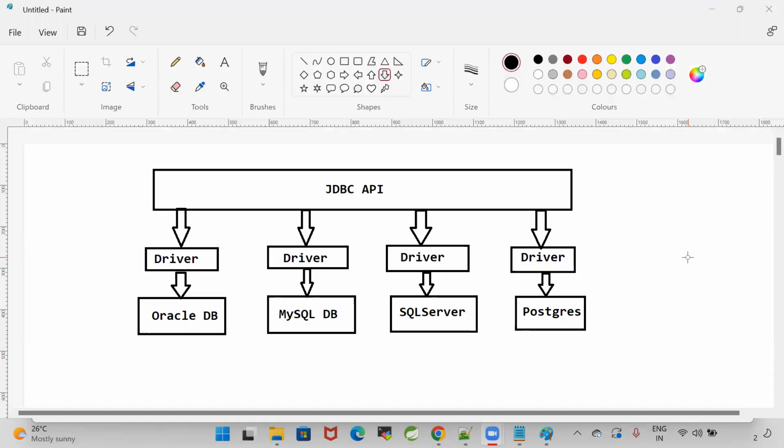Who provided that JDBC? Sun Microsystems. But in that JDBC, just interfaces are available. They don't know how to communicate with the database.